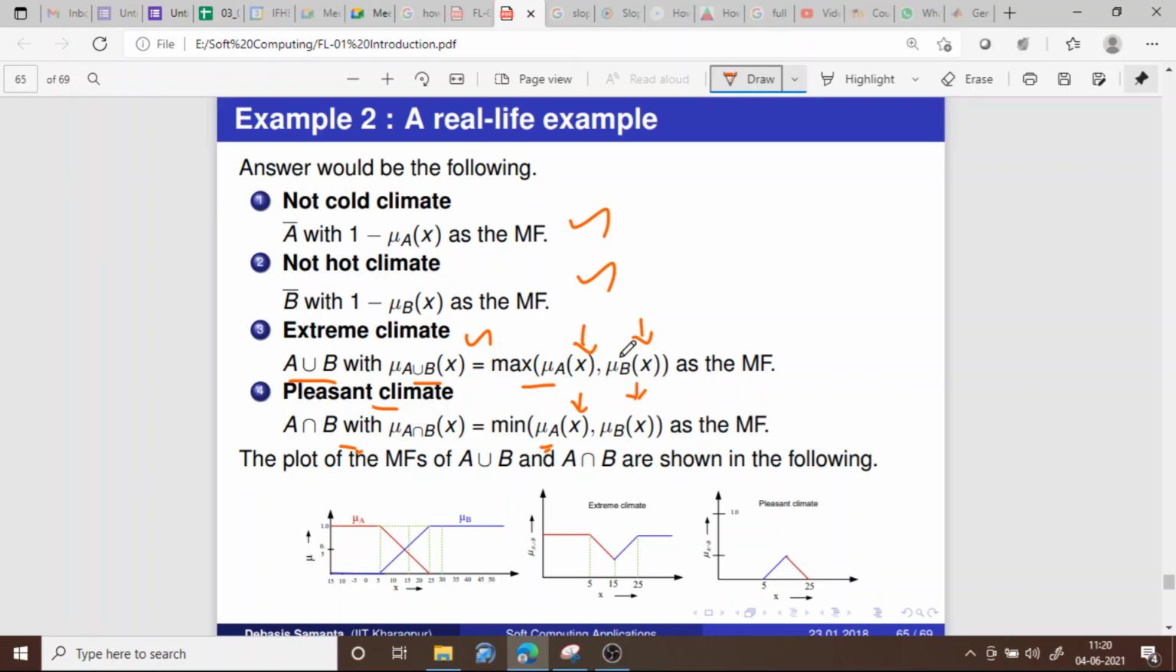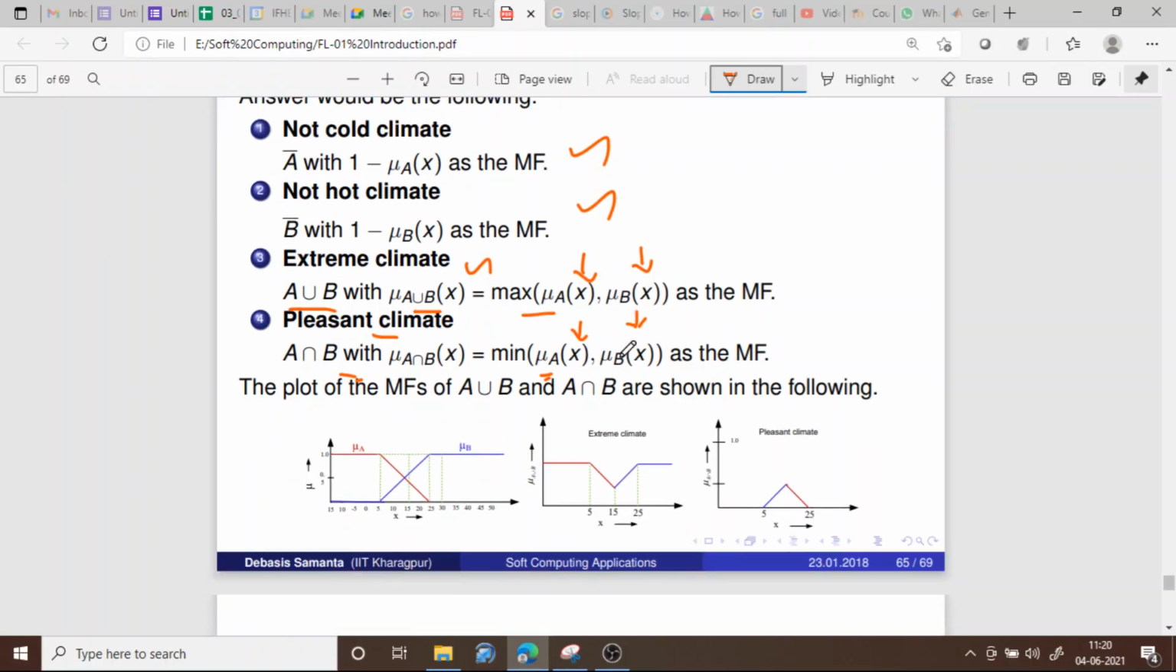So for the extreme climate, what you will get is the maximum point of these two, so you will get this as the extreme climate. The resultant graph is this. Whereas for the pleasant climate, you will get this as the pleasant climate, right?